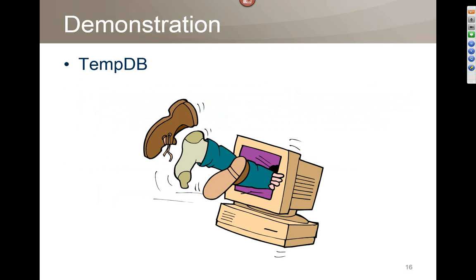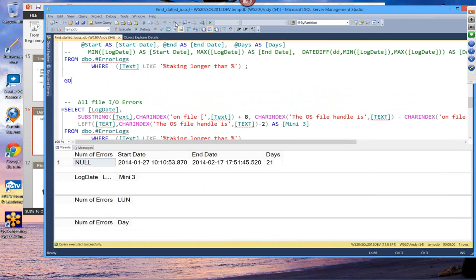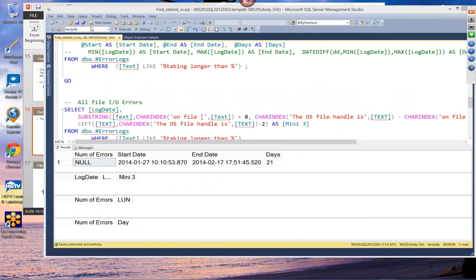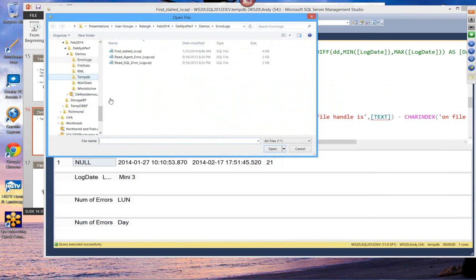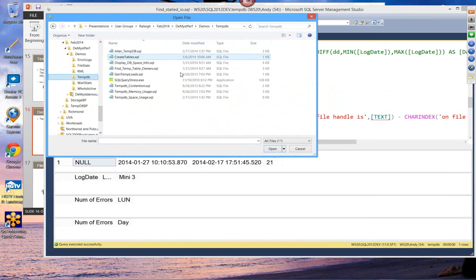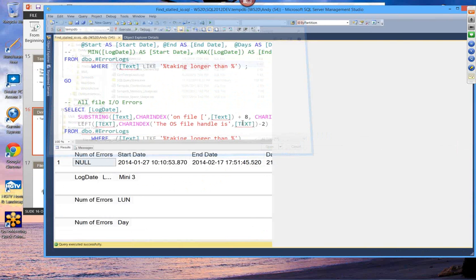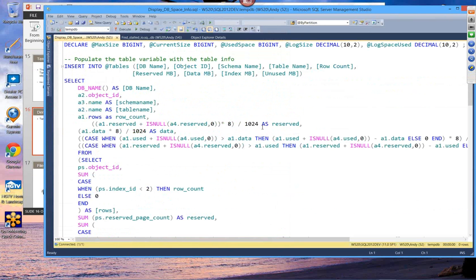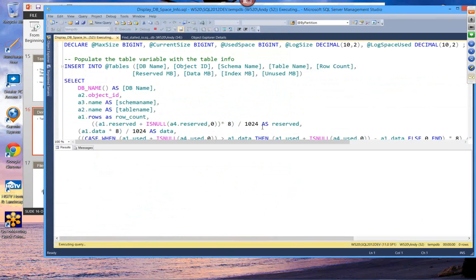All right, so I am going to just show a few real quick things on TempDB here. Again, you'll have these scripts, so you guys can play around with them as much as you want. There's just a couple things in here to help you go through that. Like this one here displays the stuff in TempDB.